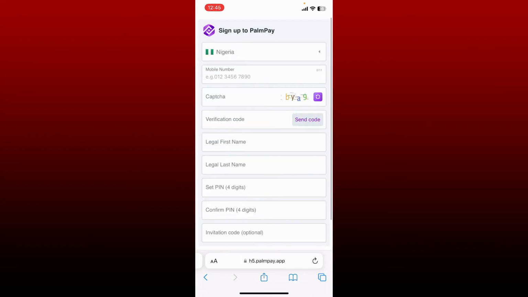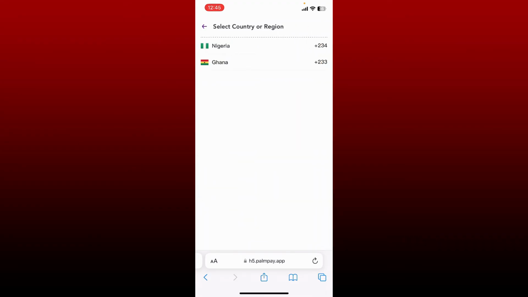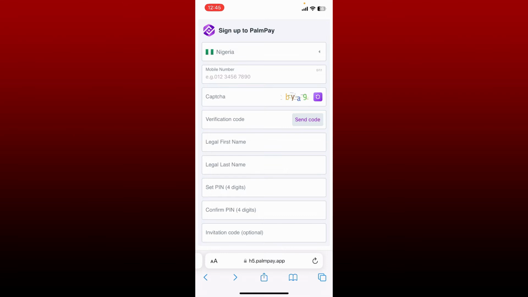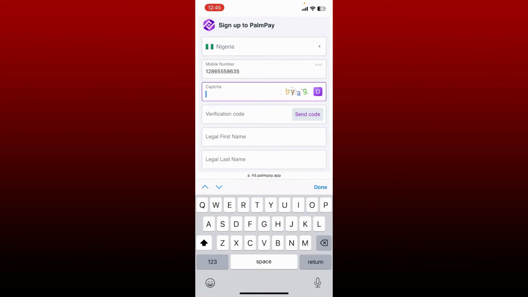for Palmpay. From the drop down at the top, select your country or your region and enter your mobile number. Enter the captcha displayed on the screen on the next field and click on the send code button in order to receive a verification code on the mobile number that you typed in right at the top.